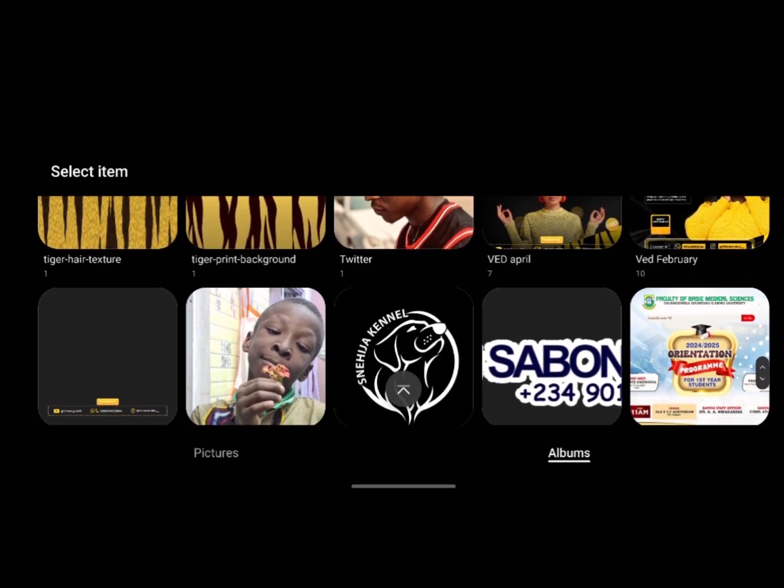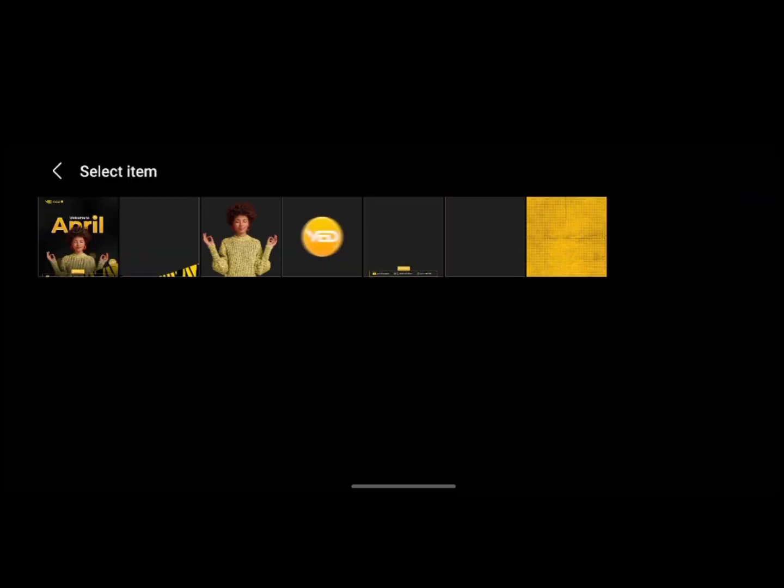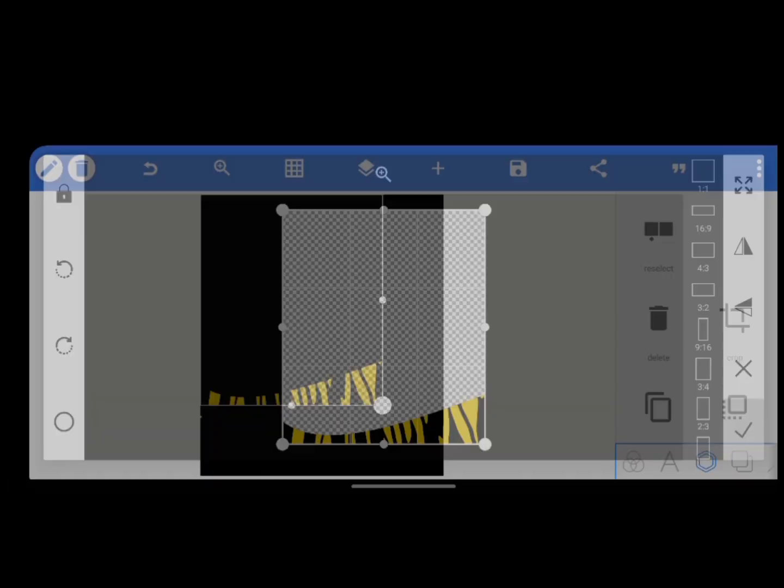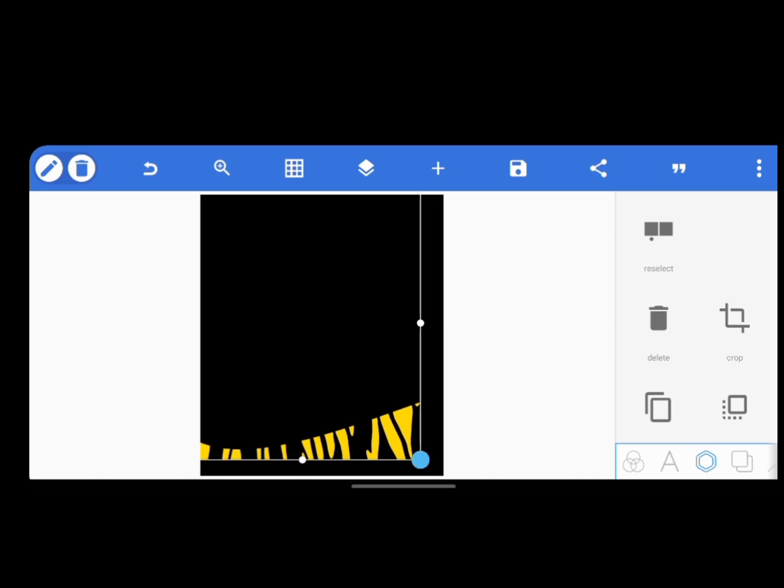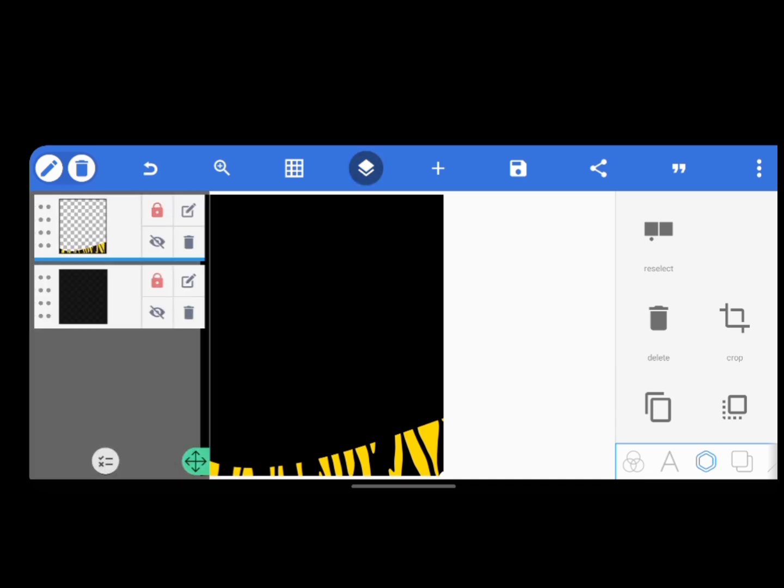We'll be importing our first element. I created a folder for this and I'm making this folder available in the group chat, so make sure you join. This is our first element that we're going to be importing. When you're done fitting it, make sure that it fits every size. Then you lock. Always remember to lock.